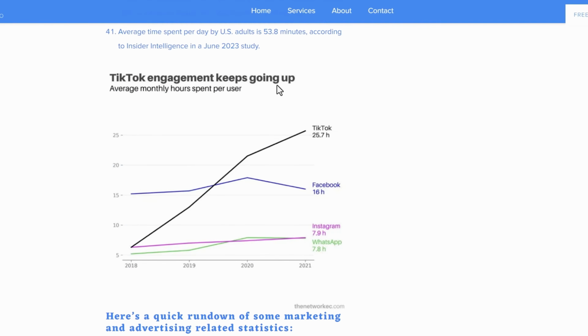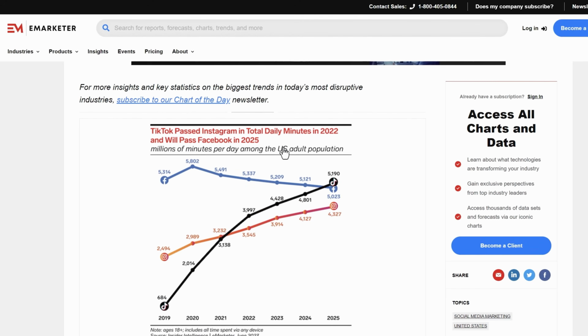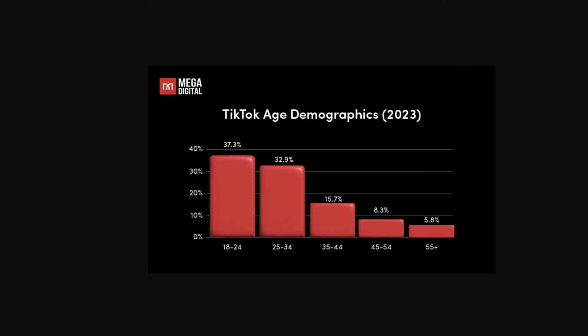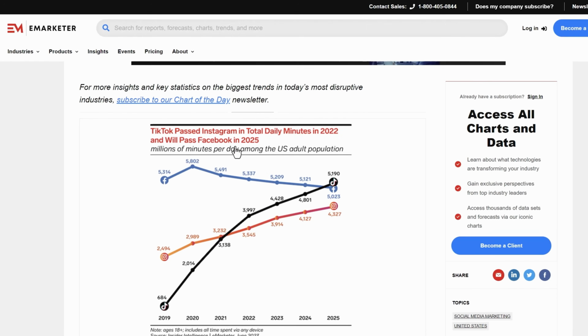Here you have the TikTok engagement going up. So average monthly hours spent per user. TikTok by far beats everybody else. We have this chart again. So this is daily minutes. Hold up, is that the same one? No, right. So this is the daily minutes. How many daily minutes are used on TikTok? The estimation is that TikTok will beat Facebook here in 2025. In 2024, super close.